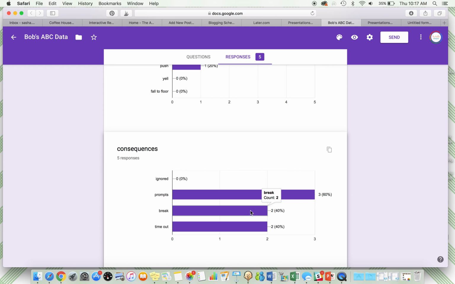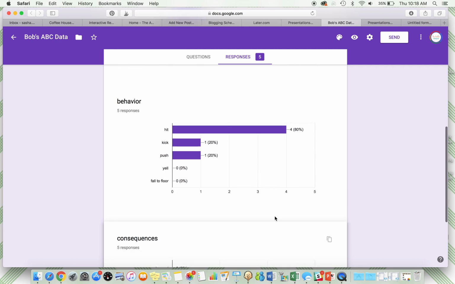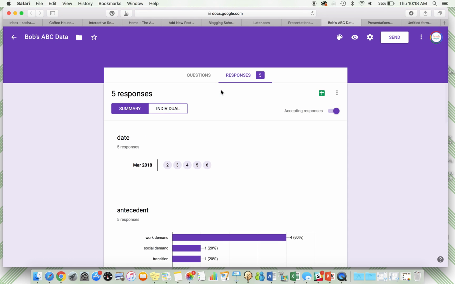and then we see that a lot of times there's prompting or some type of break, because remember, timeout's a break. So this is also giving me information that there's maybe an escape component to this behavior, maybe an attention component. We want to maybe take a little bit more data to figure it out. So this is what this end result looks like, which is pretty amazing.